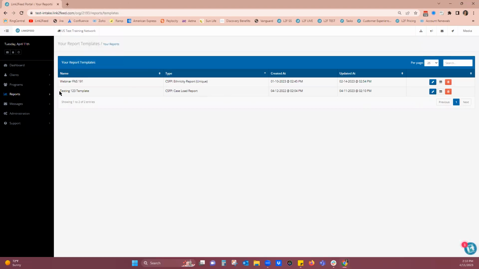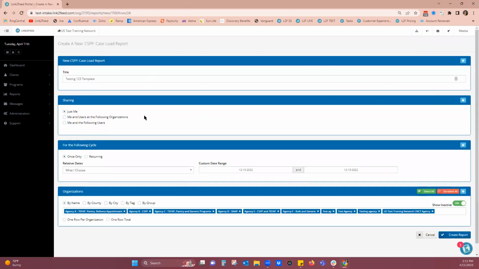Now, from this template, I can also run the report. So 9 times out of 10, if you're going to run something from a template, we're going to go ahead and press the Create Report button. It's still going to show you the makeup of the report. If nothing else changes, perhaps the date will change, so I can change what that date range is for this specific report, and then I can make any minor tweaks or changes.